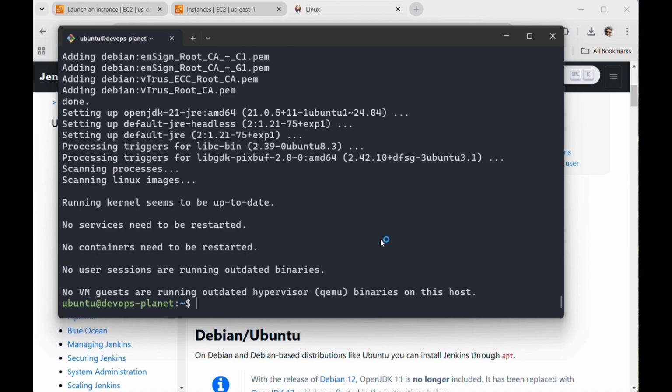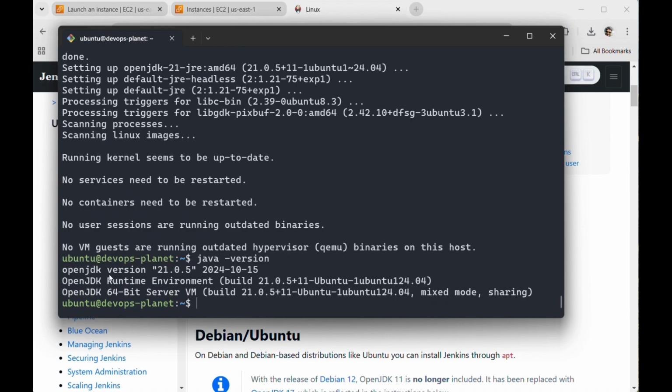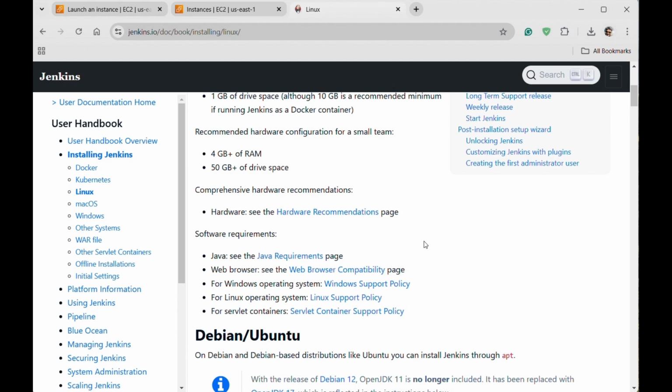Now let me execute the java -version command again and see whether Java is available or not. So you can see now it has installed OpenJDK version 21.0.5 on my Ubuntu machine. So now we can start with the Jenkins installation steps.